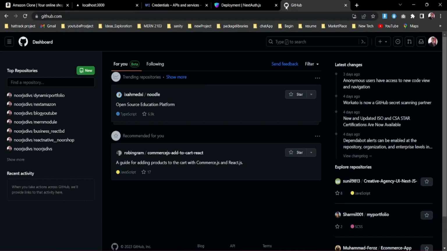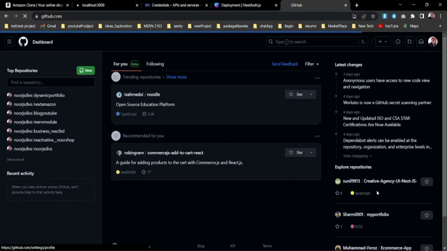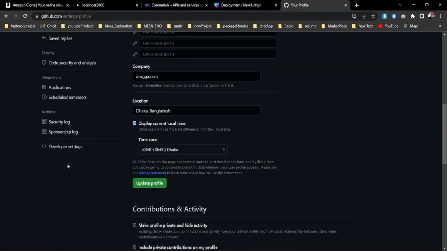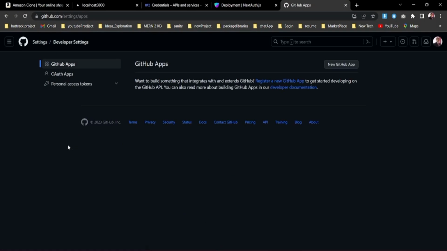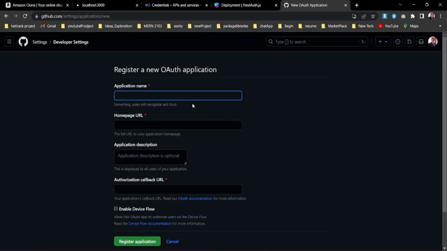And for that, you need to have a GitHub account. After having that GitHub account, you need to go to your settings, and on the settings, choose developer settings. From developer settings, you have OAuth apps, and now you need to create a new OAuth app. So it will be next Amazon YT test, because I already have a project with this name. Okay, or just put next Amazon.